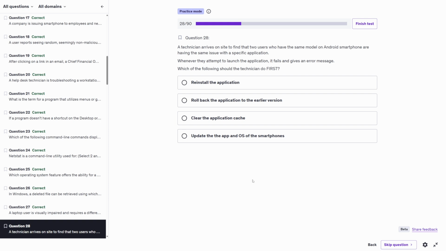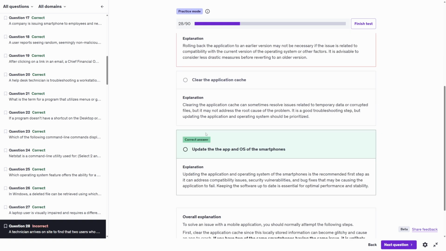All right, question 28. A technician arrives on site to find that two users who have the same model of Android smartphone are having the same issue with a specific application. Whenever they attempt to launch the application, it fails and gives an error message. Which of the following should the technician do first? All right, so for this one, I believe the best answer would be to roll back the application to an earlier version. All right, that's actually not the correct answer here.